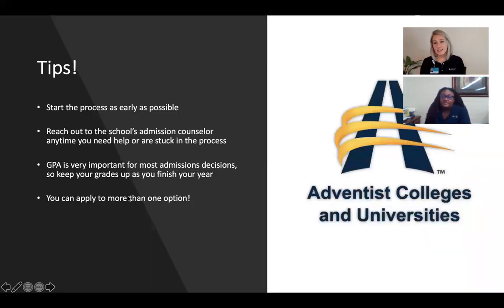So our very last slide is just a couple tips while you're going through this process. First, start this as soon as possible. If you're already a senior, go ahead and fill out your application now, because it may take a while to get your official transcripts.